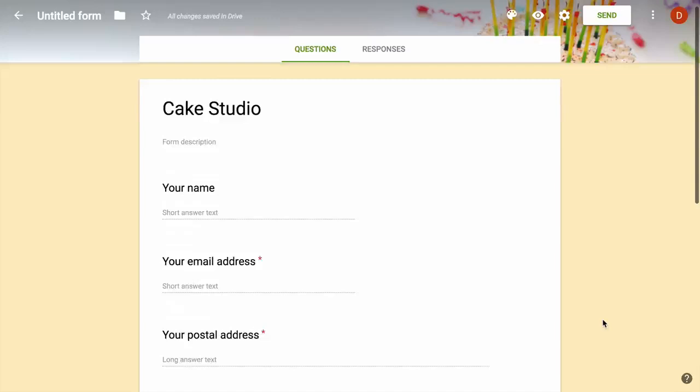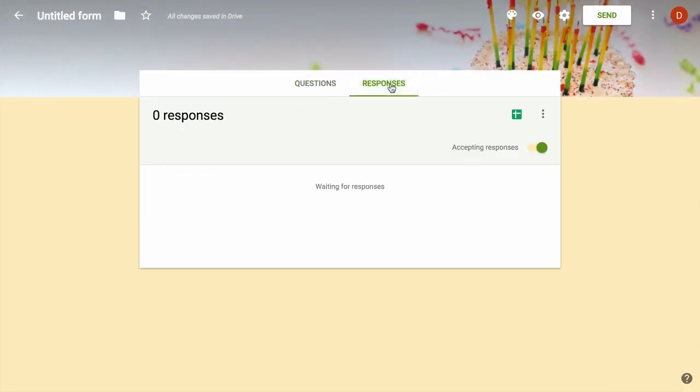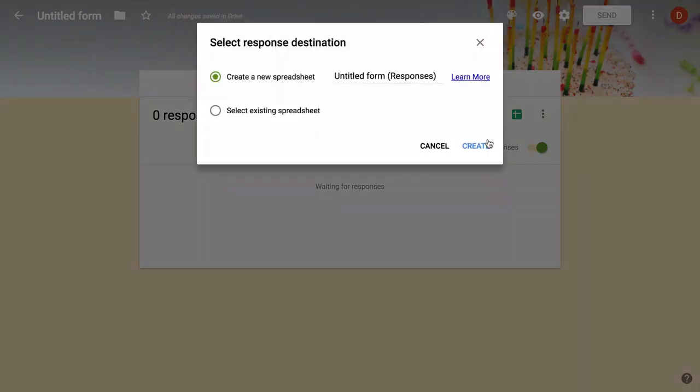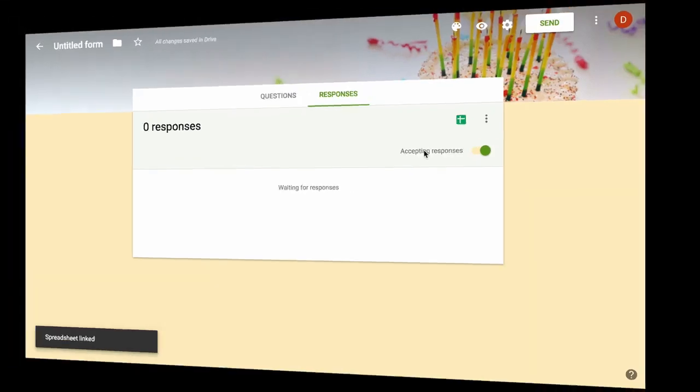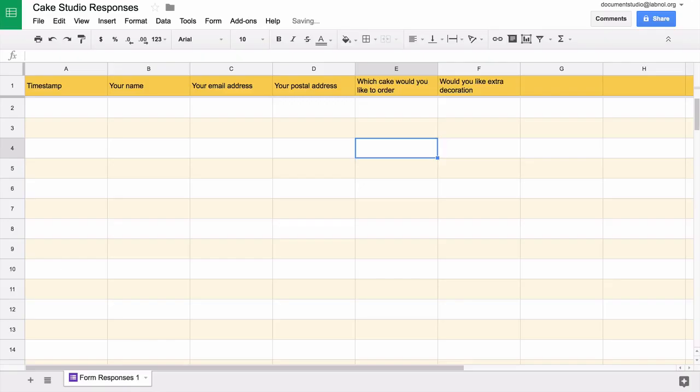So now that our Google form is ready, we will link to our spreadsheet so that all responses are saved in the spreadsheet. The spreadsheet has been created and here is how it looks. So whenever somebody submits a form, a new row will be added to this Google spreadsheet automatically.